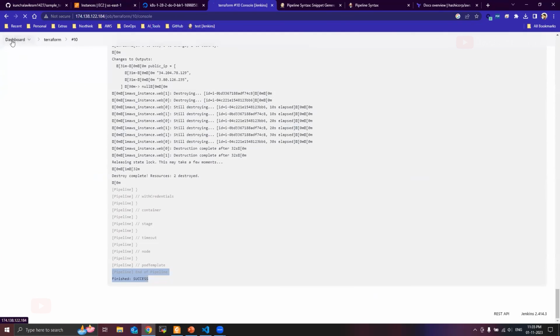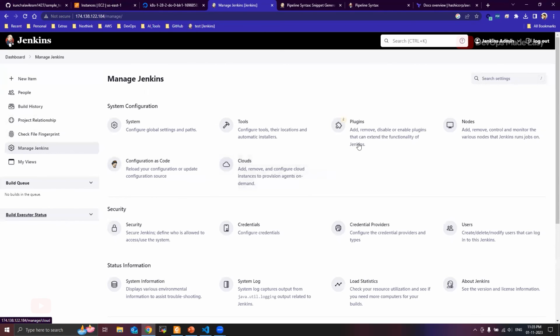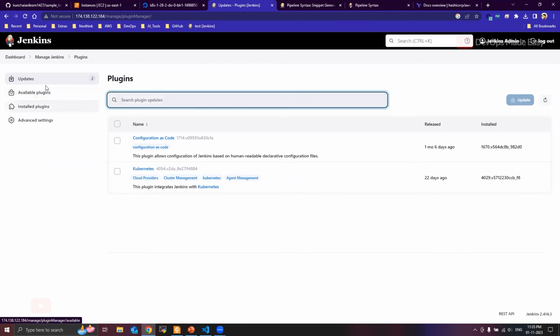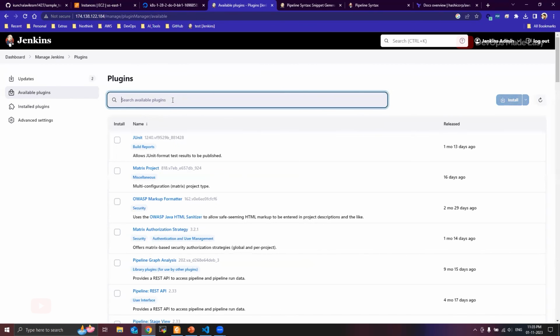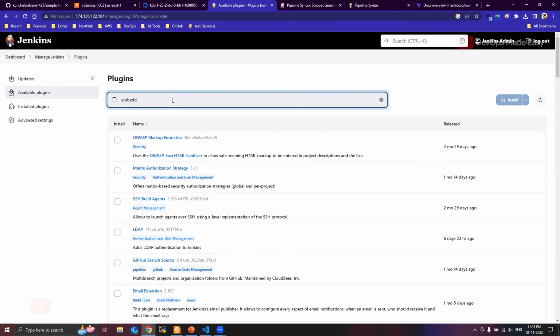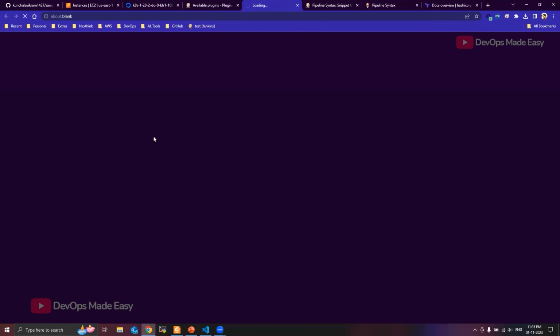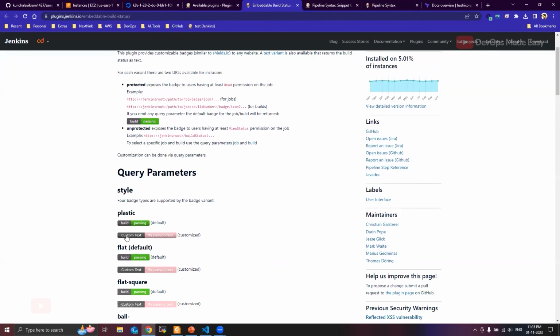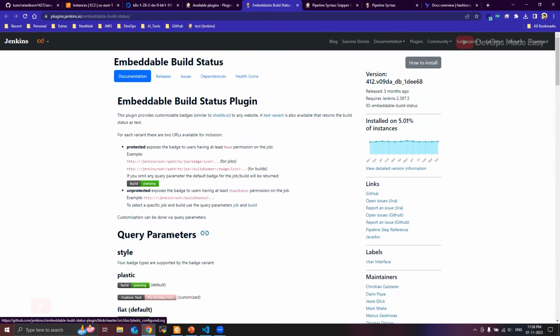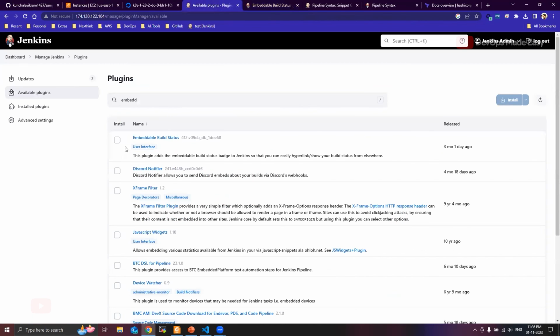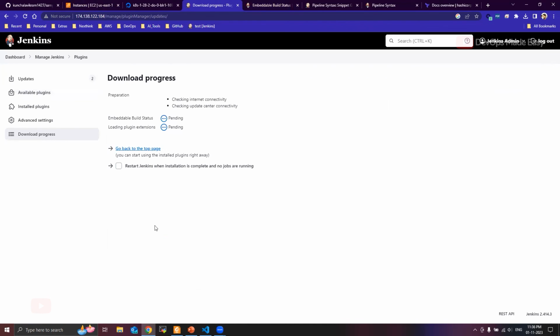So for this, I'll go to Jenkins, Manage Jenkins, go to plugins. I will go to available plugins and search for a plugin known as Embeddable Build Status plugin. What this plugin will do is display these kinds of badges. These badges can be with a static name, or you can also generate dynamic text based badges. To embed the status, just select the plugin and simply click on install.